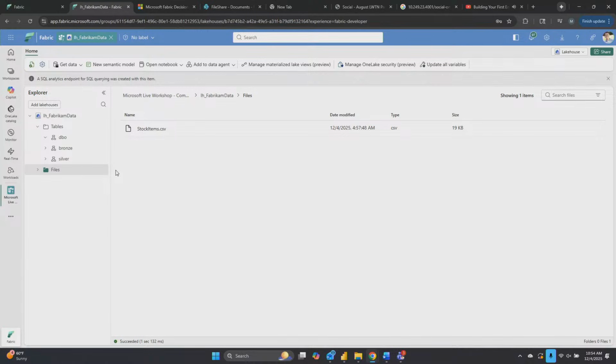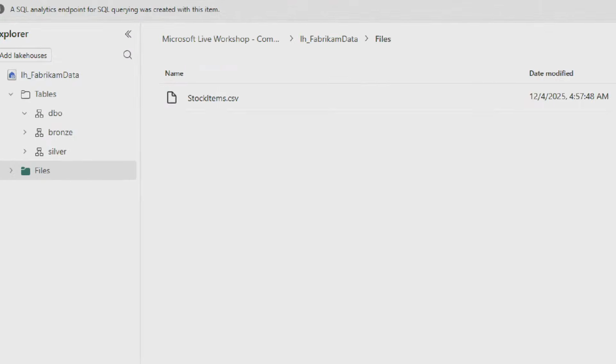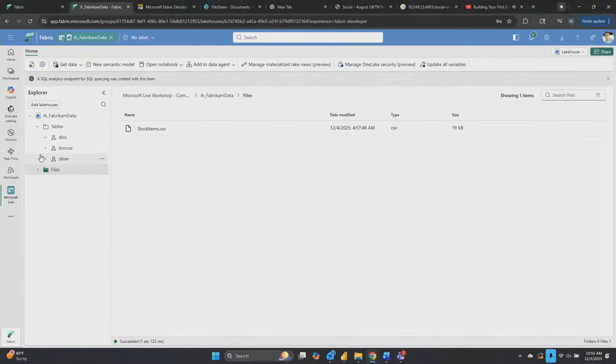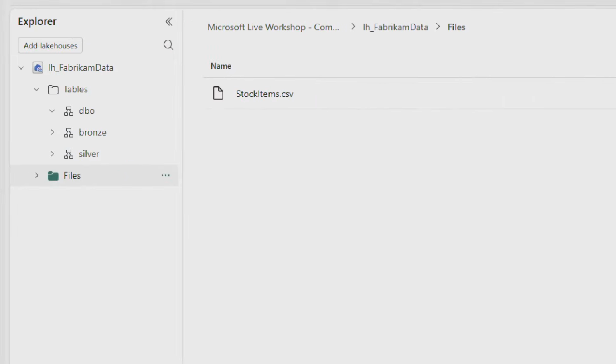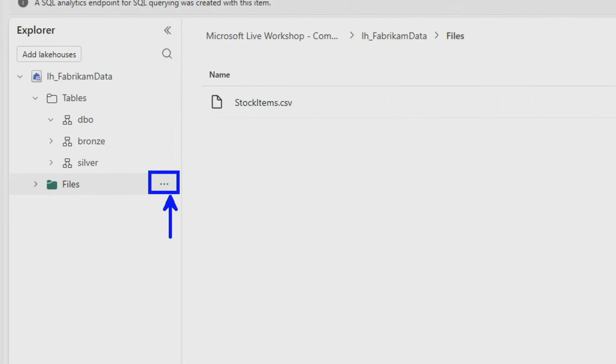Structured, unstructured data, I can bring that and just add it straight into the OneLake in my Microsoft Fabric environment. So what I did is, right here, when you hover over files, you get this little ellipsis. You can click on that, click upload, and just upload files here. And that's exactly what I did.